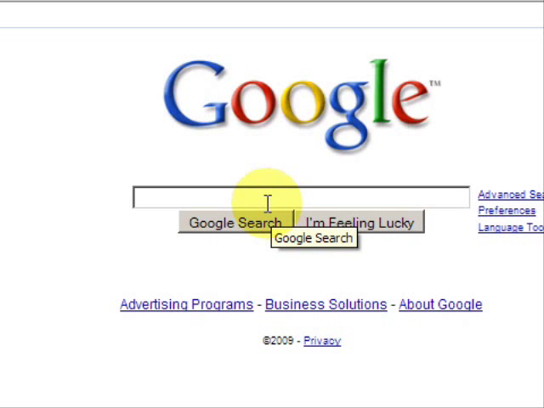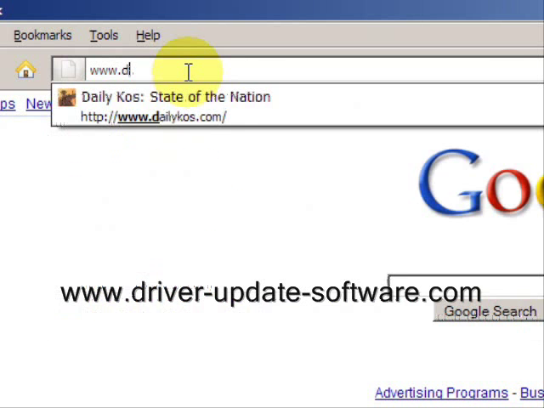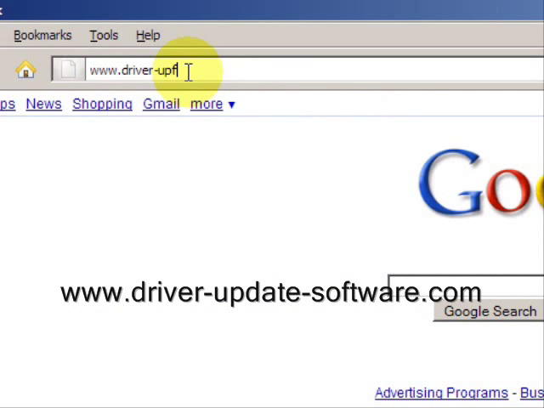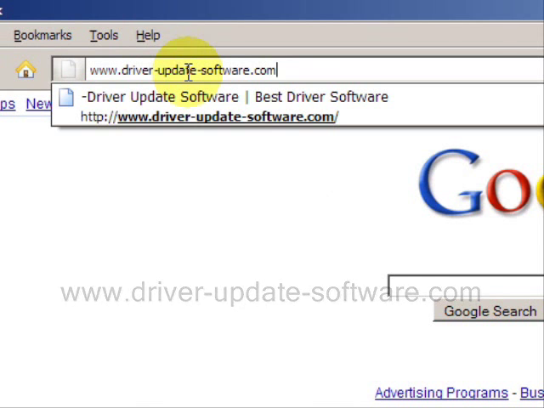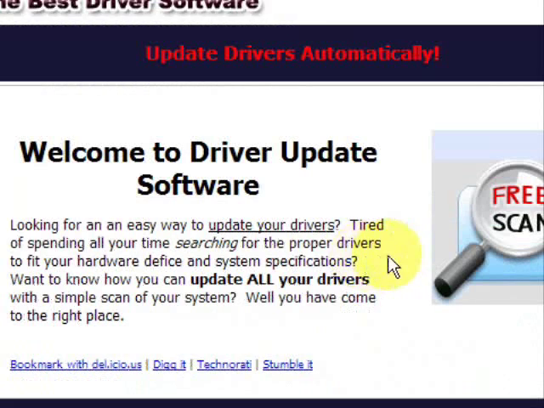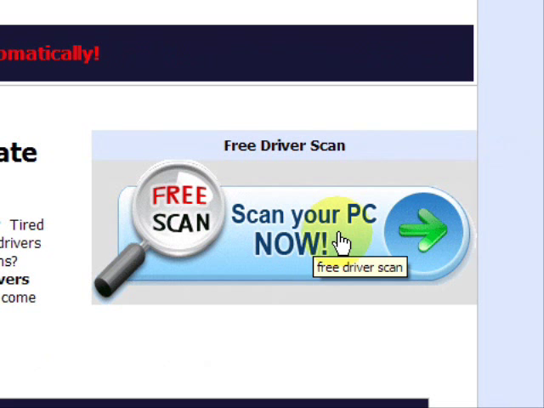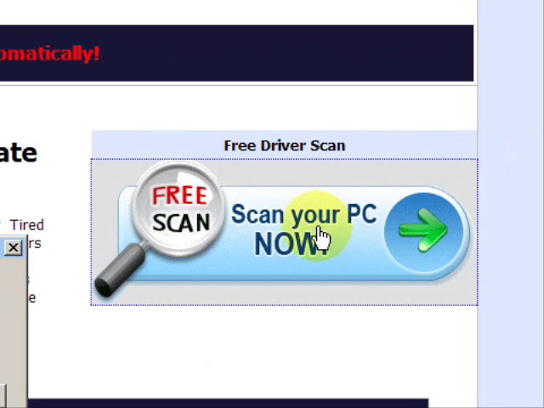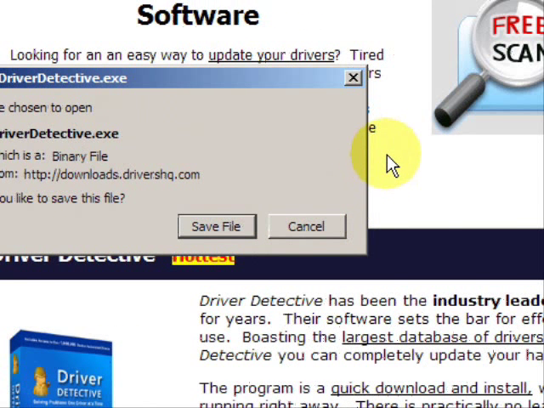So what we'll do here is go to the website www.driver-update-software.com, and this is going to take us to a website where we will have a free scan with driver update software. Through here, you're just going to save the file. Now, I already have this file installed, so I'm not going to save it and install it now.